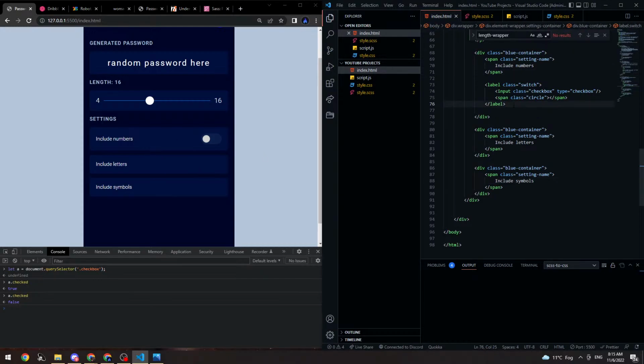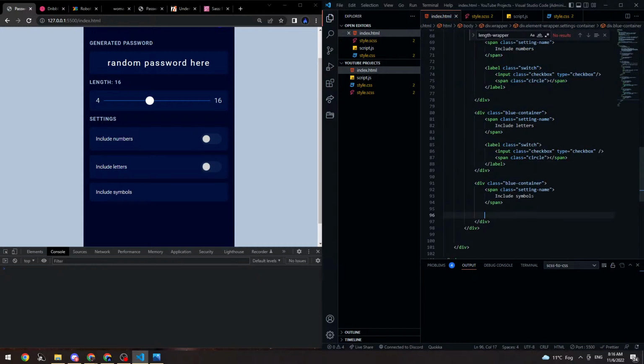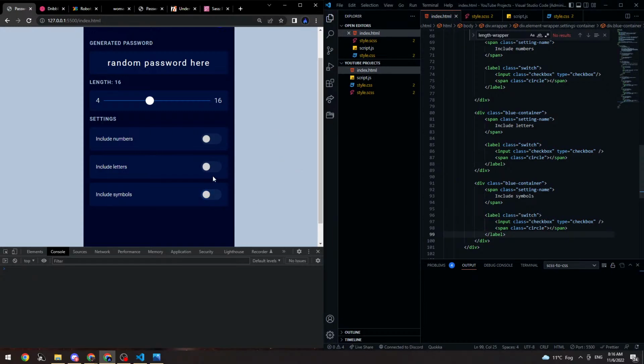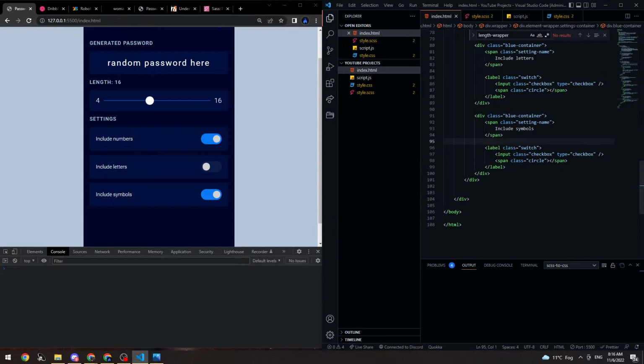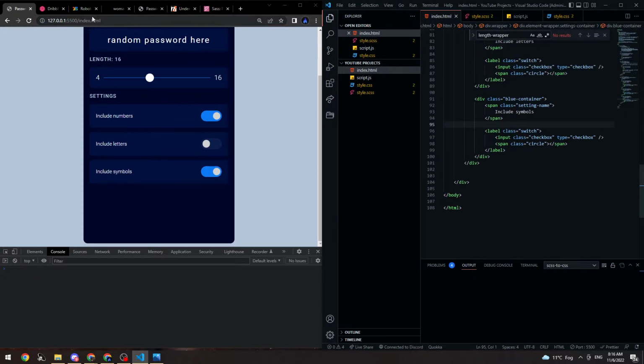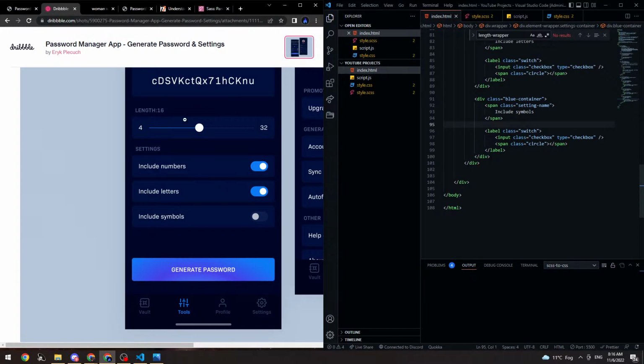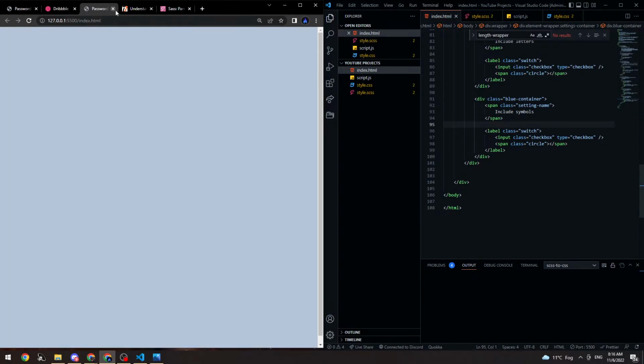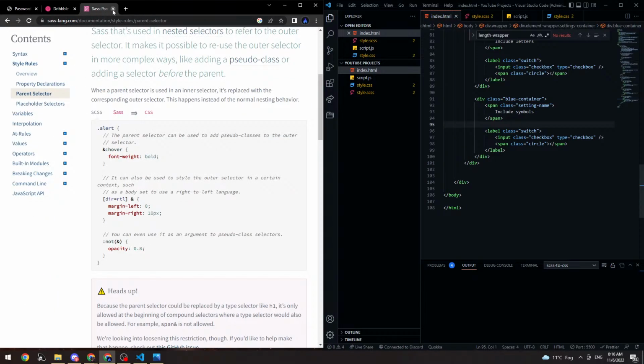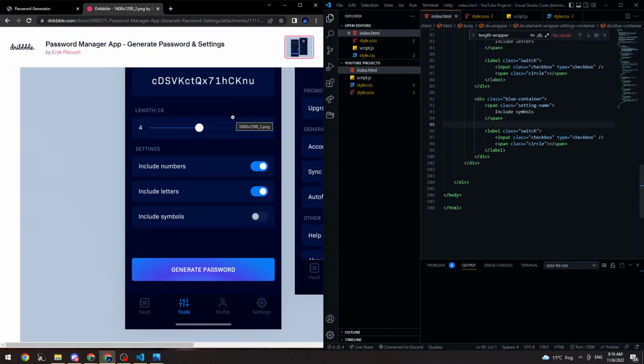So now let's do the same thing for the other ones. Letters. Symbols. These guys, this is so nice. Okay. Let's see. What do I need? We need that. It took a lot of debugging, honestly. Small thing.